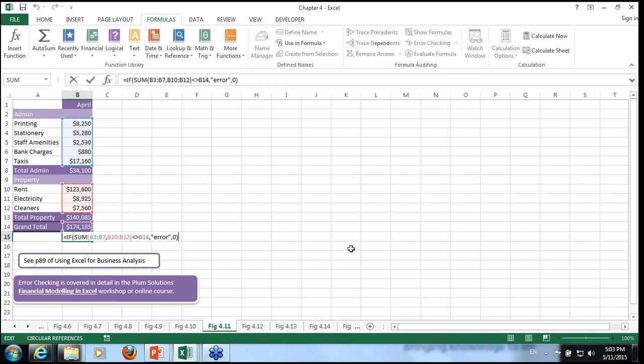So I've just used a simple error check to say if the total of all of those does not equal that, give me an error, otherwise give me a 0. So for example, if somebody were to enter something incorrectly, if this were adding up something like that, it will automatically pick up and give us an error.